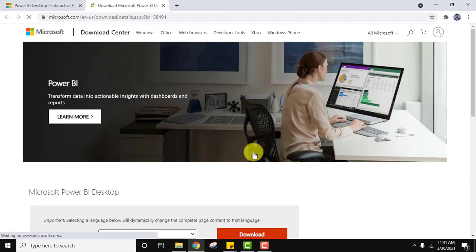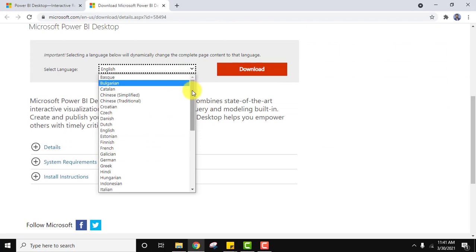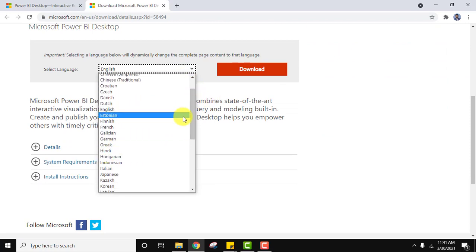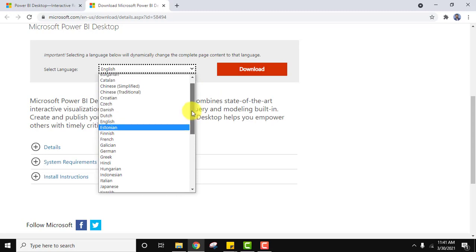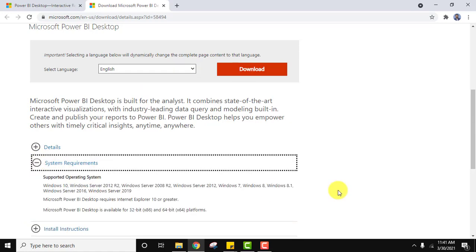So a new window will open and this is the official link. So herein you can select languages. You can see we can install it in any language, in Hindi also, in English, French, German, any language. I'll go for English and I'll click on download here. From here you can check the system requirements. So it's not a big issue for Power BI. It works on Windows 10 and it needs your 32-bit or 64-bit system.